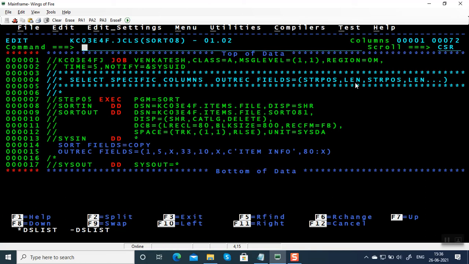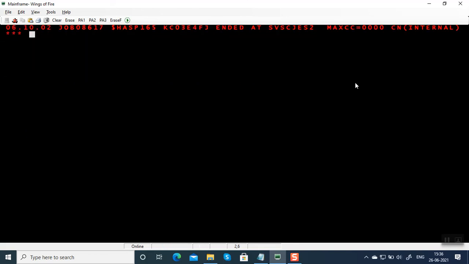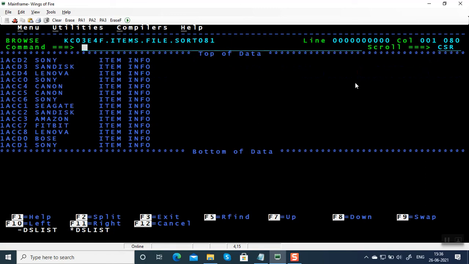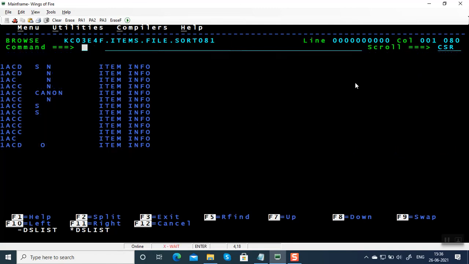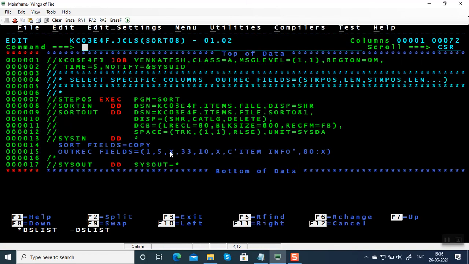Here we are adding a string which is item info. I think I'm holding the file. Let me come out of this file. Okay, so we have added the string item info. First 5 bytes is item number. We have added a space, then brand name, another space, then item info as a string.